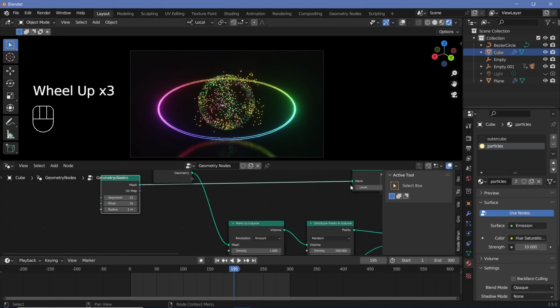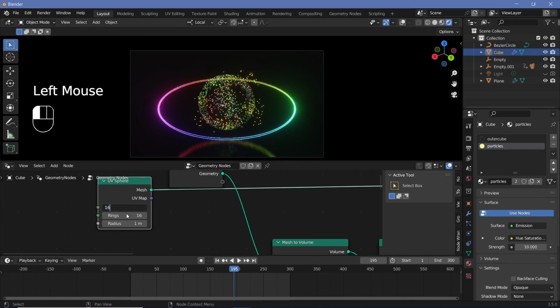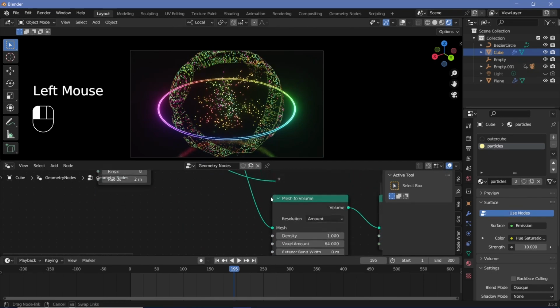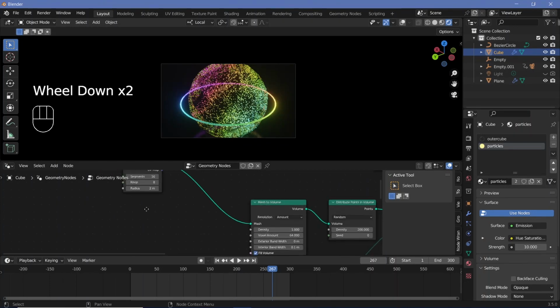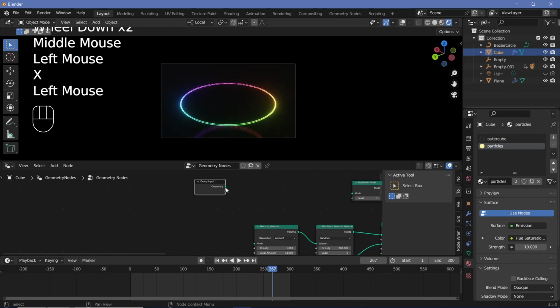And again, because you're actually subdividing the mesh quite a bit, make sure you reduce the segments to maybe 16, just so that it's easier for your laptop to handle. You can reduce the rings also to 8. After that, increase the radius to 2, and we have to plug this into the mesh to volume as well. So that way we get like a sphere doing the exact same thing. And yeah, that's just different things that you could do. However, I'm going to go ahead and use the cube itself.